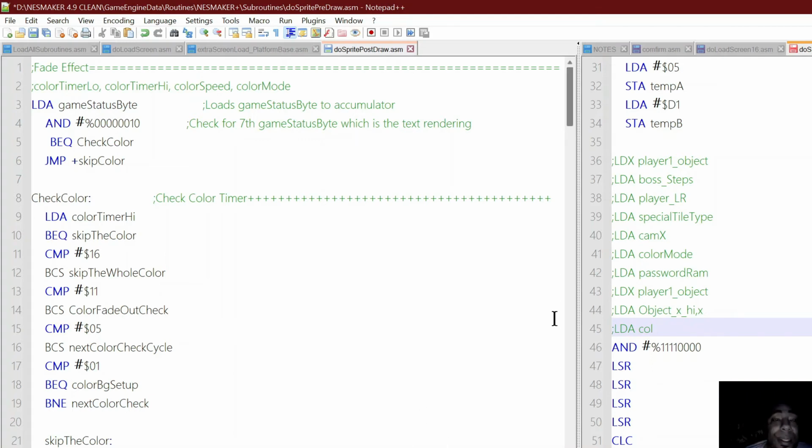So, let's get this going. I want to load my color timer high first, or low. I'll do color timer low. So, LDA color timer low. As an LO, we don't use LOW in Nesmaker. You could use whatever you want, but I like using the LO to represent low, so I know that I got my low timer and my high timer. It's nothing special. I use the low timer for the speed of the coloring, and I use the high timer for the changing of the coloring. I know it may sound confusing, but you don't have to learn it too much.